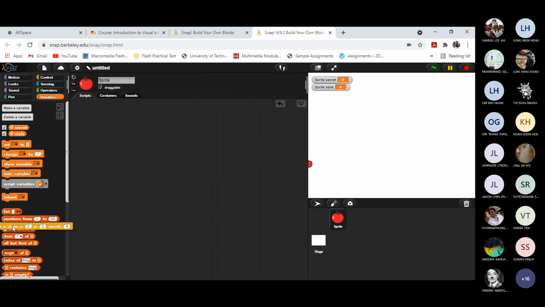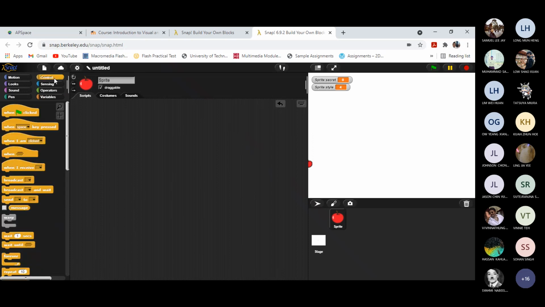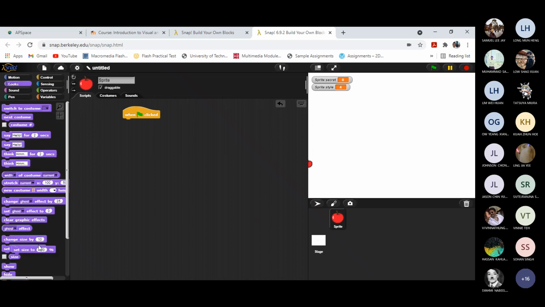So now next we begin to start writing the whole program. We are not the one who inserts the value, so let the program insert the value. First we bring the when green flag clicked. Then we make sure the size will be 40 at the beginning.